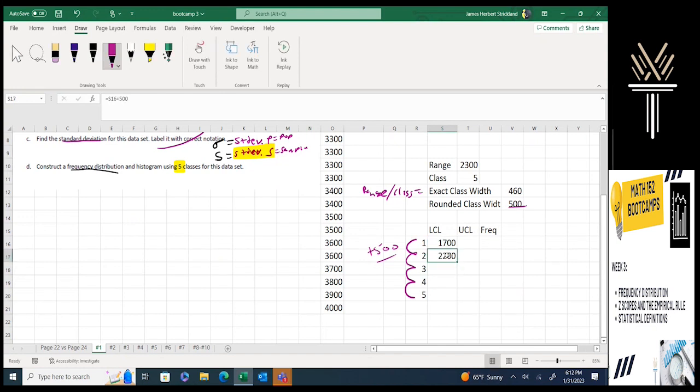And now by doing that, I can go back and grab the corner and drag it down, and it will repeatedly add. If you typed equals 1,700 plus 500, it won't repeatedly add for you. So it's better if you click the cell above it and say plus 500, so that way you can drag it down and it automatically does the calculations.